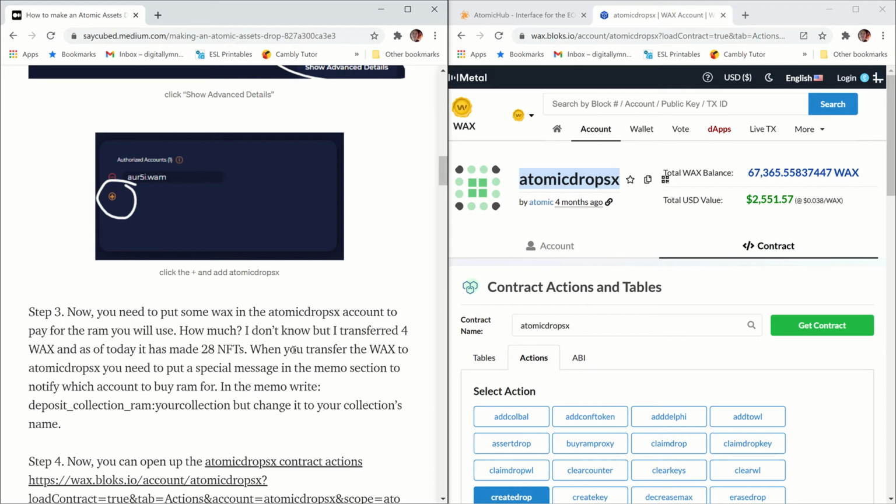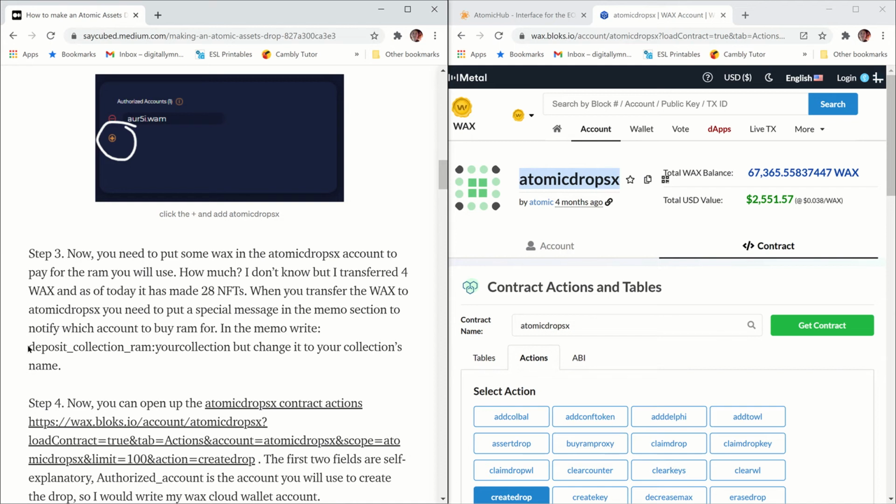I will tell you, with all of the drops that I've been doing, I have put 75 WAX into the contract. I've minted thousands of NFTs with the ugly Christmas sweaters we've been releasing. One thing I don't know how to do is check your contract balance to see how much WAX is left, but I do know that it doesn't take a lot to mint, and again, I've done thousands at this point.